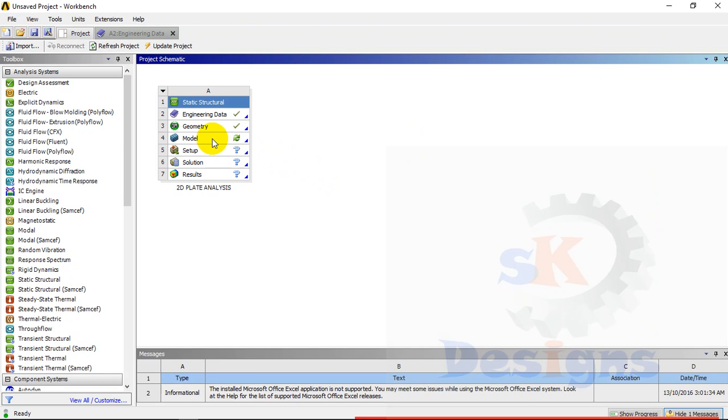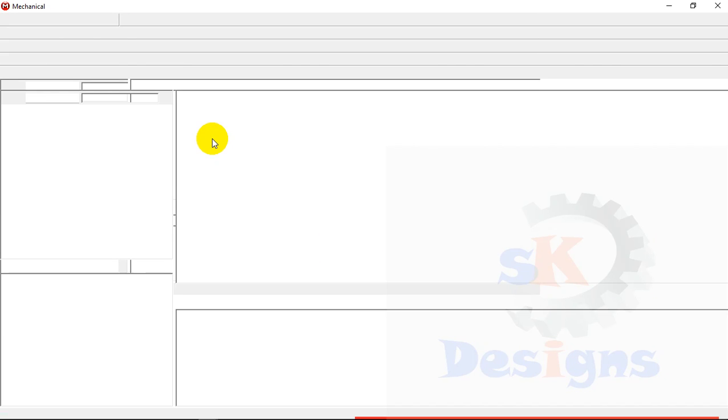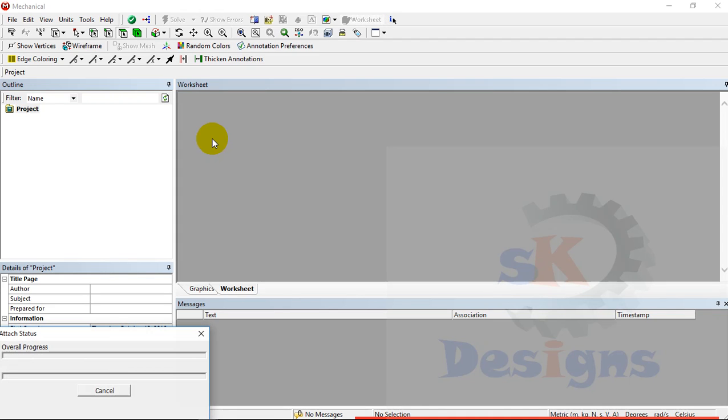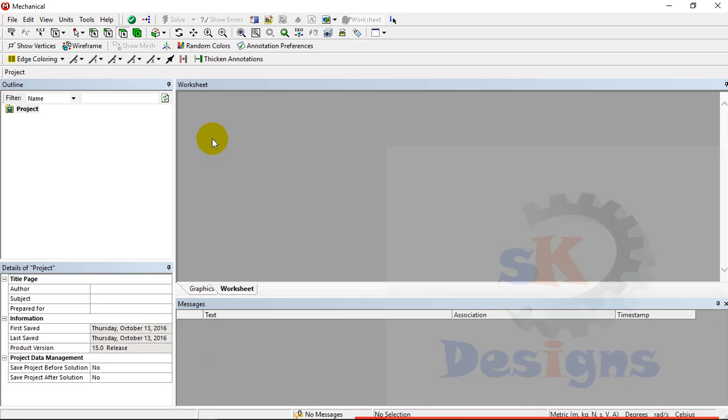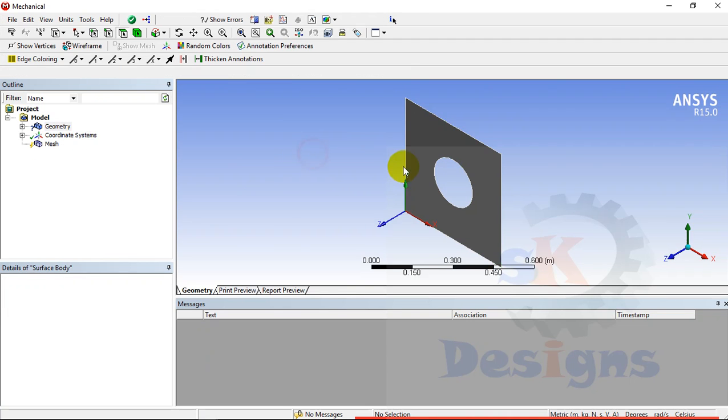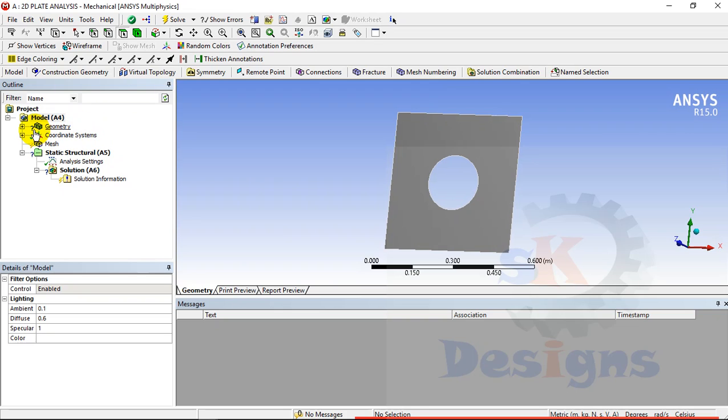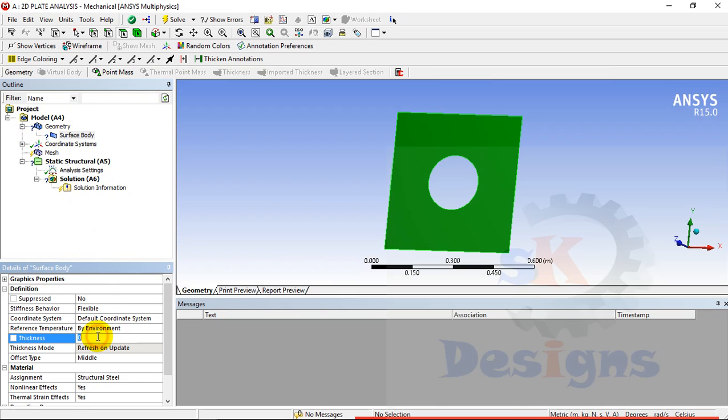In the model, we assign the thickness to the geometry. Next we will mesh this model, then we will apply the boundary conditions and the load, and the final step is the solution. So double click on model. It will take some time to load the mechanical. This is the mechanical window. In the model tree, you will see a question mark in front of geometry. Just open it and click on the surface body. The software asks for the thickness. I will assign the thickness; this thickness is in meters, so my thickness is 5 mm, so 0.125. So I have assigned the thickness as 5 mm.